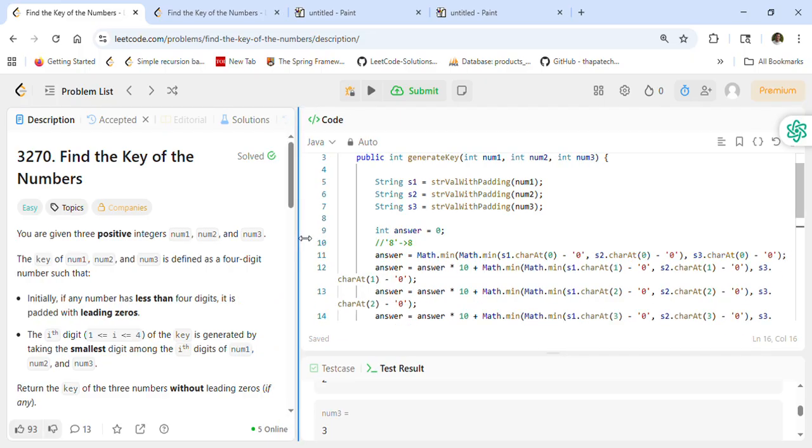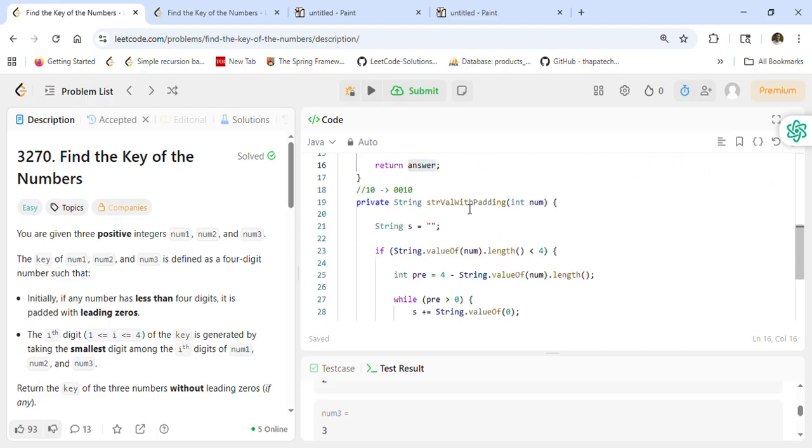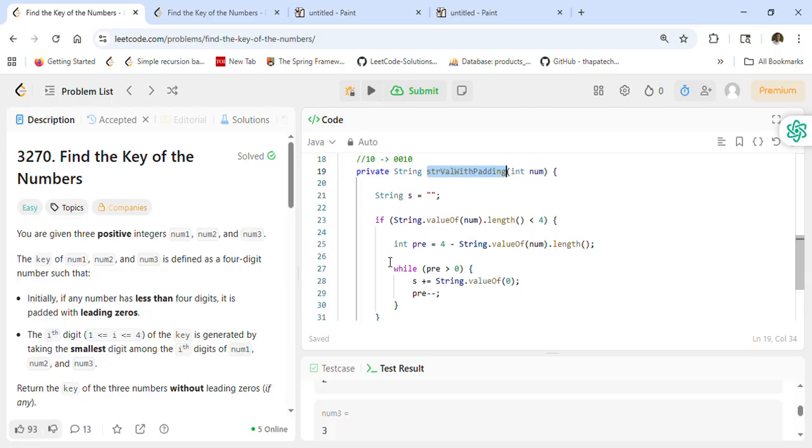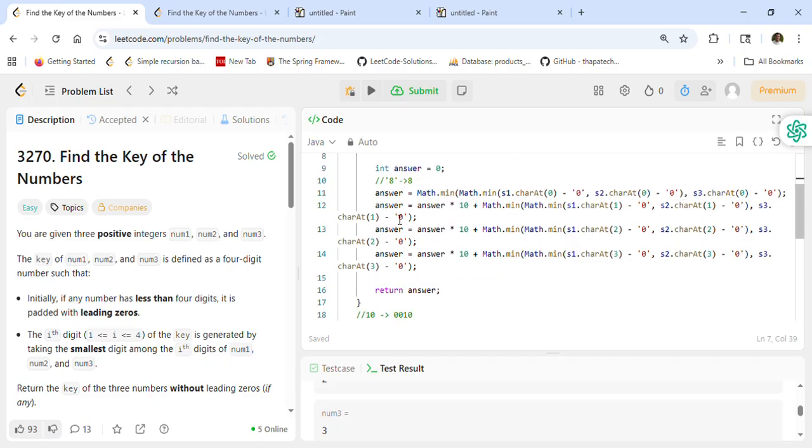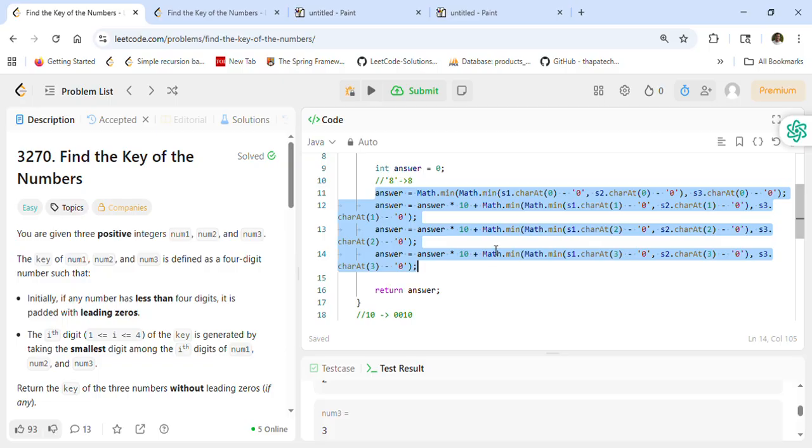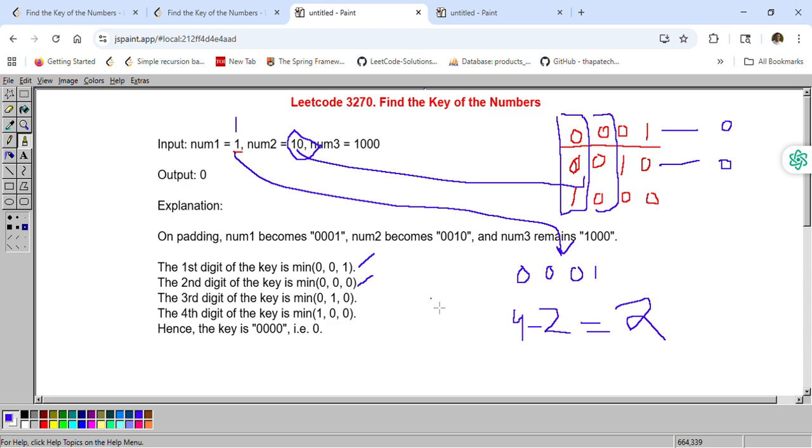We have implemented the string val with padding method here, which will pad necessary zeros in the beginning if it is less than 4 digits. Then we have used that method here to pad the numbers 1 to 3, and then we used this logic of multiplying the answer by 10 and adding the minimum value of that place. This way you will get the number from those minimum values. So this is it basically. I hope you understood this logic clearly and how we have solved this problem.